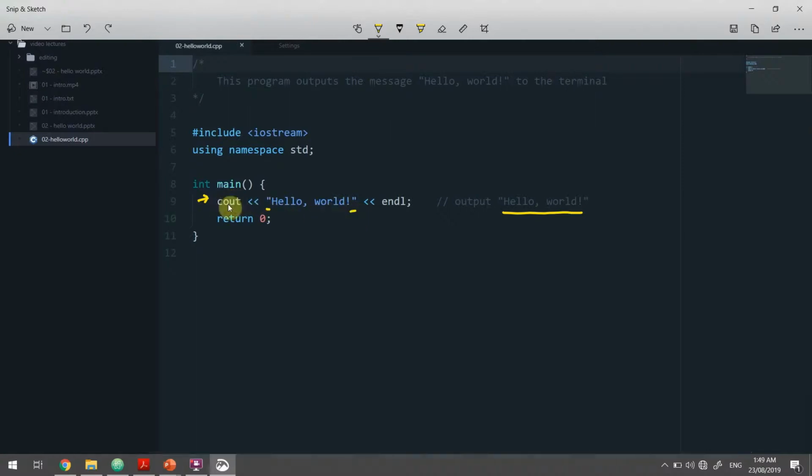This cout keyword here stands for our character output stream, wherein if we want to display any number of characters in our command line, we would pass these to the character output stream so that it will display on our terminals.